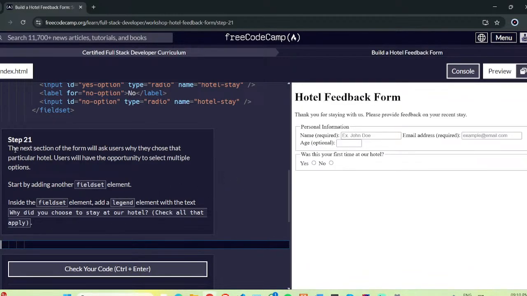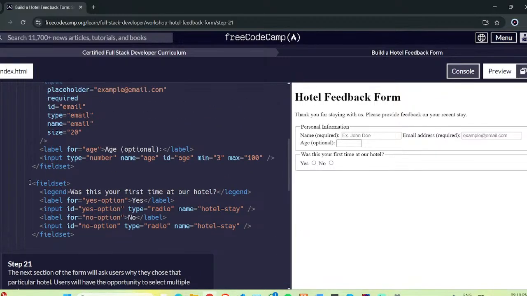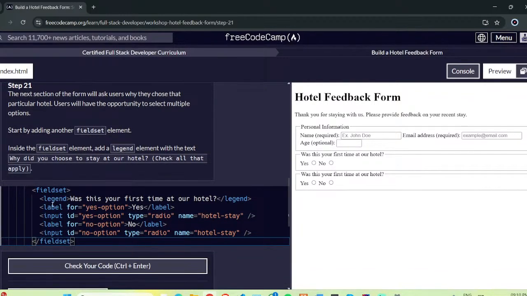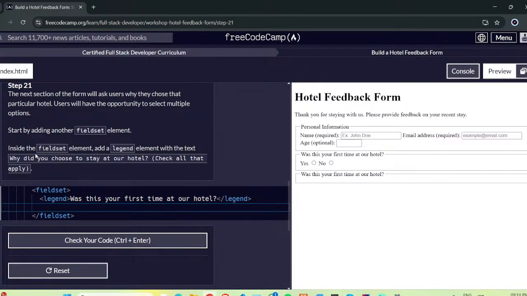Step 21. The next section of the form will ask the user to choose the particular hotel. The user will have the opportunity of multiple options. Start by adding a fieldset element, and in the fieldset add a legend with text. So here I'm just going to copy this, paste it here, and remove all this stuff. Inside the legend, I'm just going to copy this and paste it here.